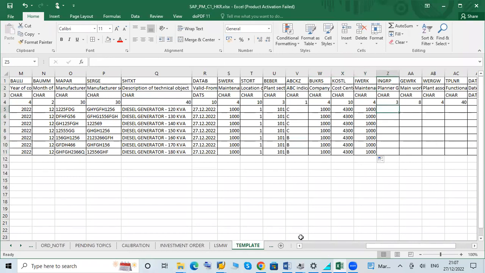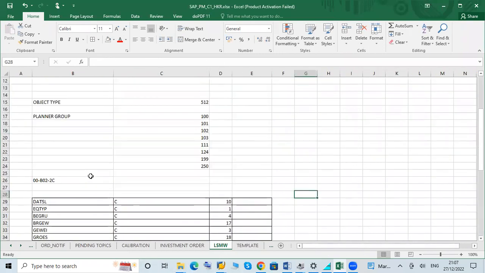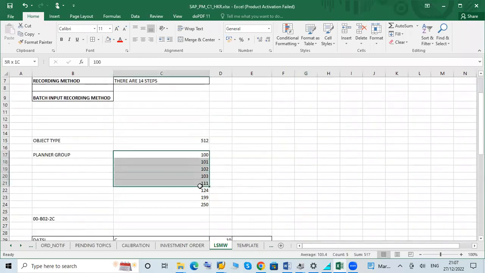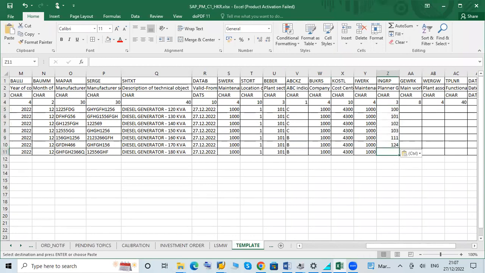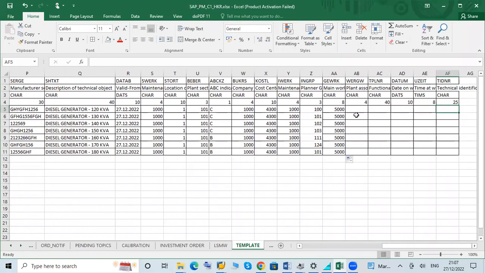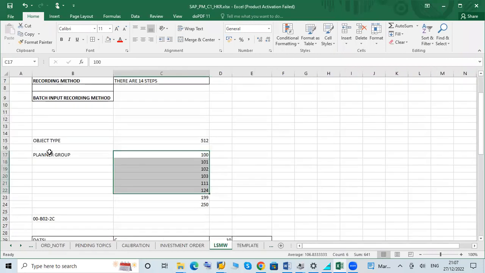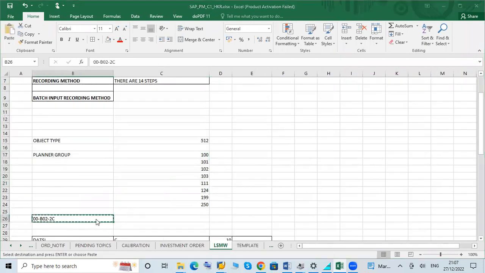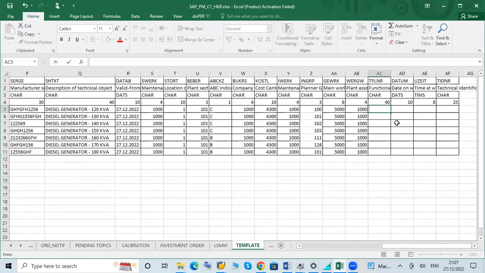Planner group. Okay, somewhere I had mentioned all the planner groups. Let me copy these things. Main work center. Okay, in real time, actual work centers will be put. Plant associated with that particular work center. Okay, functional location. Again, we have copied this. For the meantime, I'm maintaining the same functional location for all these things.